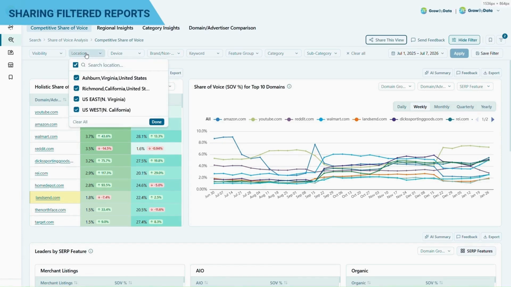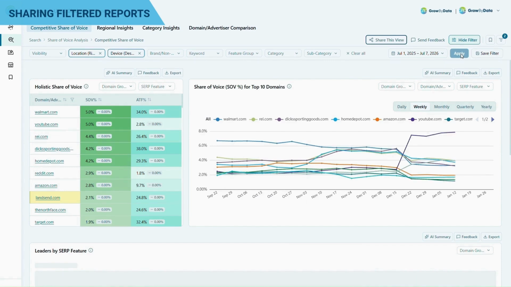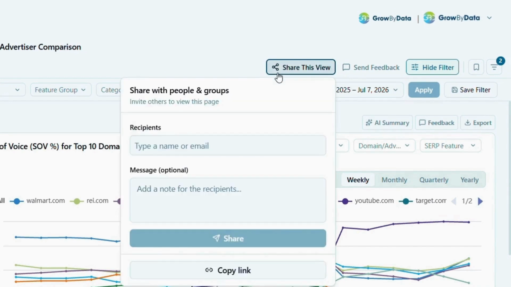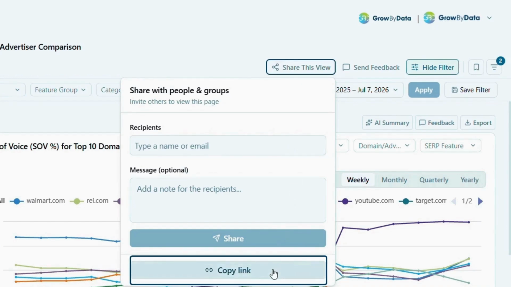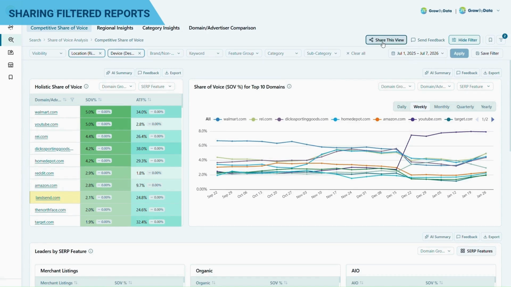Compass also allows you to share a report with the current set of filters applied. If you want another team member or stakeholder to see the same report view, click Share this view, located above the Date Range filter. This creates a shared report view that preserves the filters you have already selected, so others can review the same data, context, and insights without needing to recreate the filter setup manually. This is especially useful when sharing a focused analysis, such as performance for a specific category, region, device, competitor group, or SERP feature.